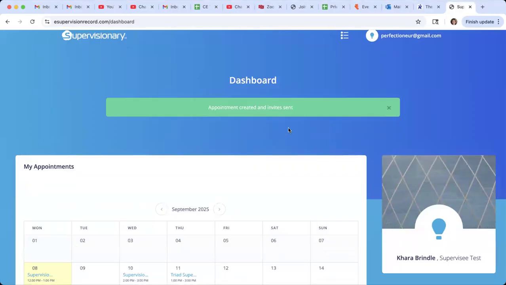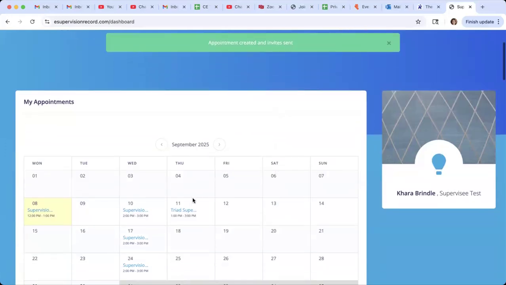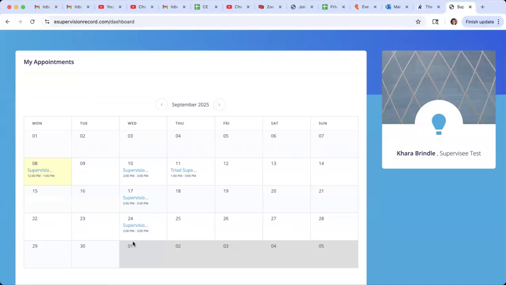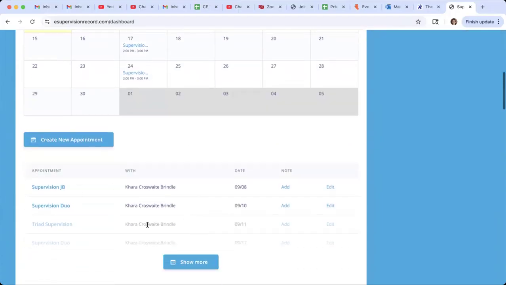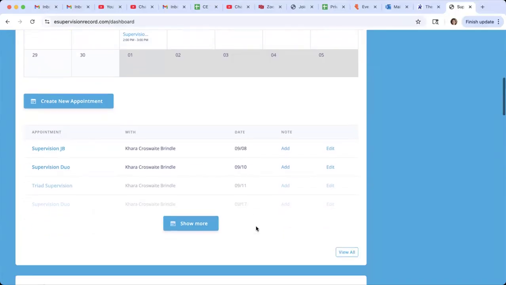So right now, the purpose of putting in an email is so they get those email reminders of the appointment that you have for supervision. So you can see here that we've got weekly supervision set up from that same time. And then we also have it listed here. So show more would give you more of the appointments if you have lots of supervisees or want to look further out. But it's just showing them in an order based on date here. So the 8th versus the 10th.